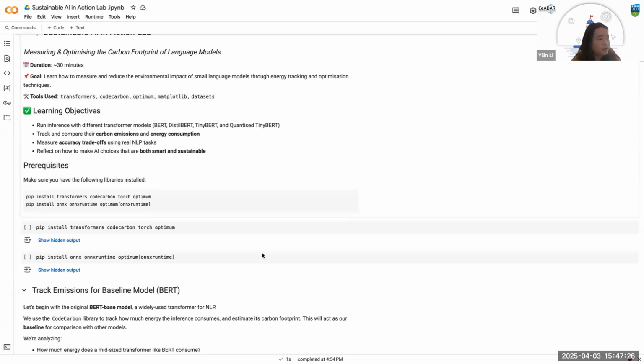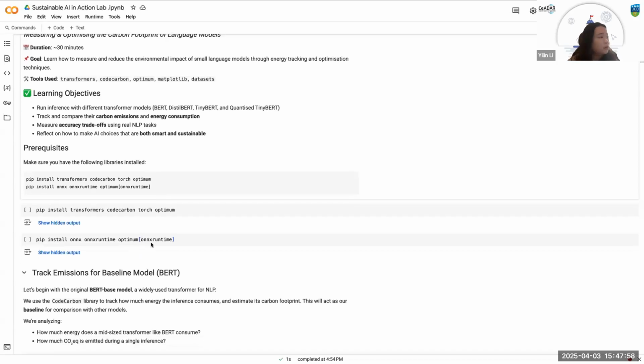So here the first step is to make sure you have all the necessary tools installed. We will be working with Hugging Face models that we can easily download and run, like tracking carbon emission and testing the optimized inference. So we need a few specific libraries here.